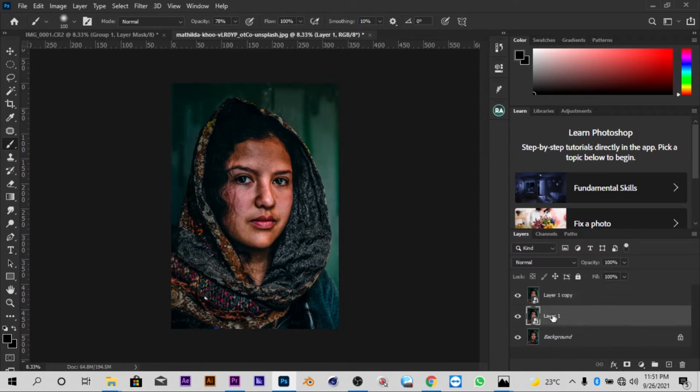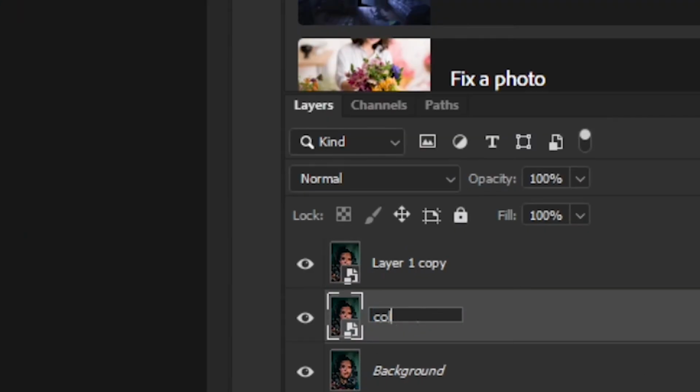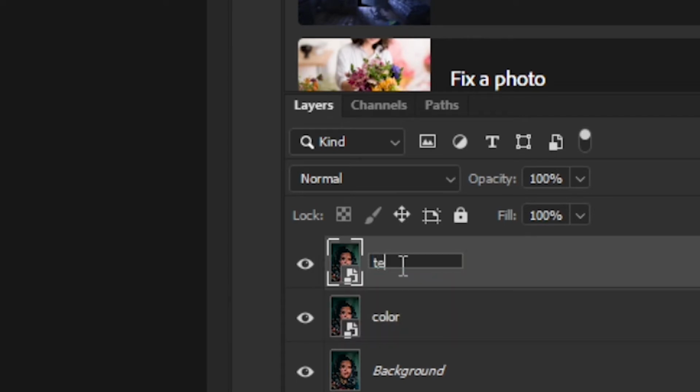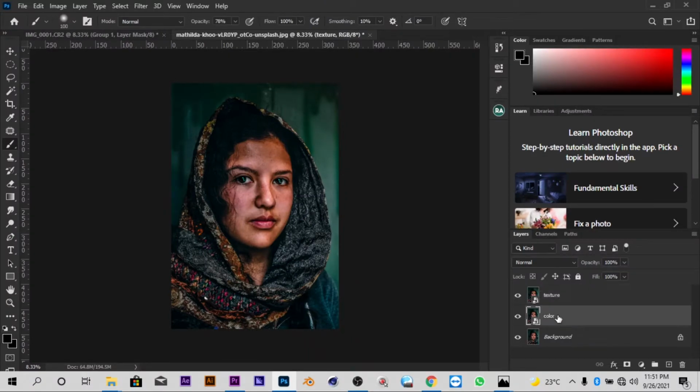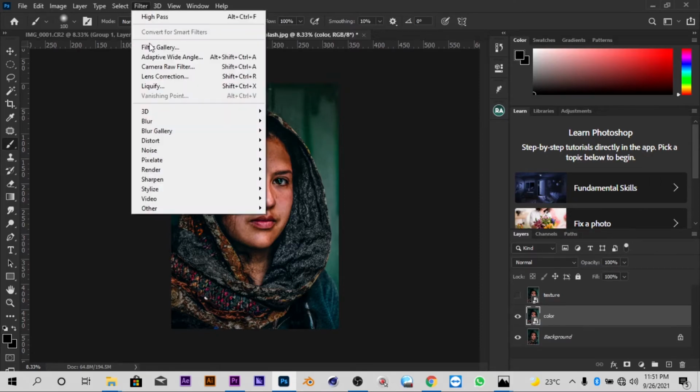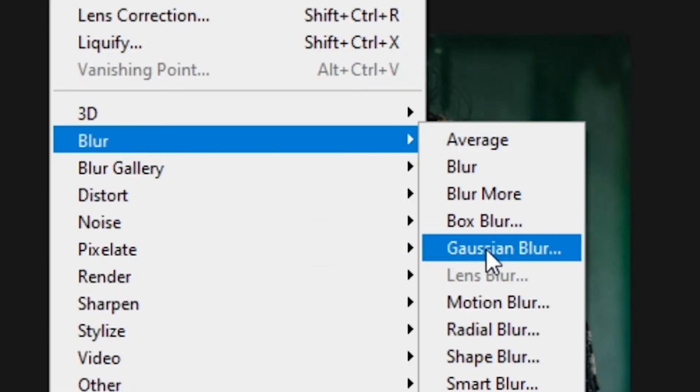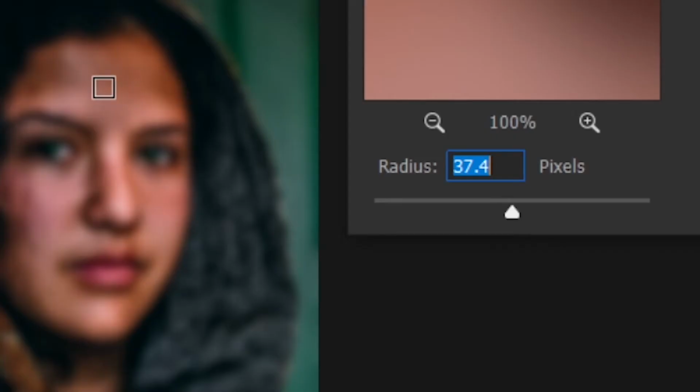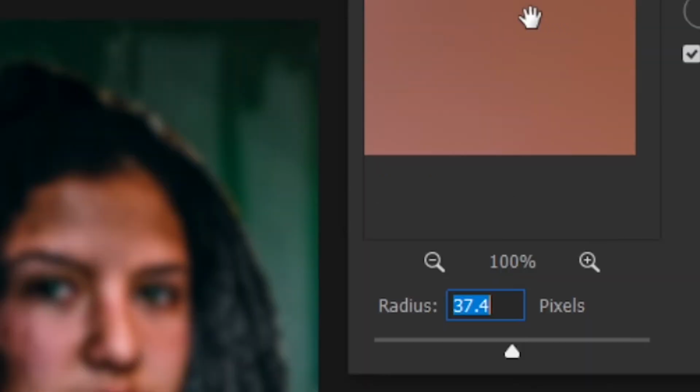Now I'm going to rename this layer to color and rename this to what? Texture. Good. Now I'm going to go to color. I'm going to turn off this texture for now. I'm going to go to filter, go to blur and click on Gaussian Blur, and I'm going to zoom in.